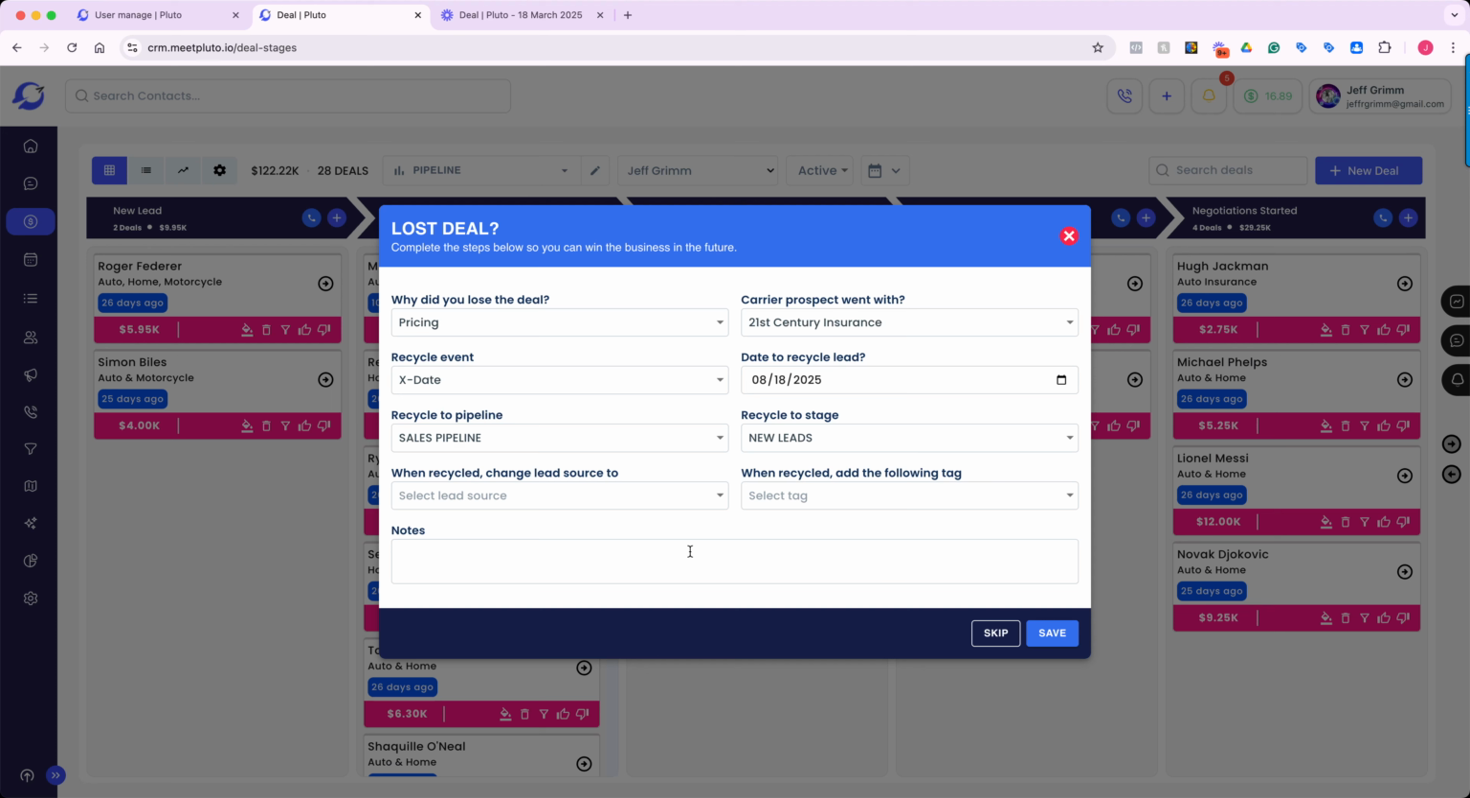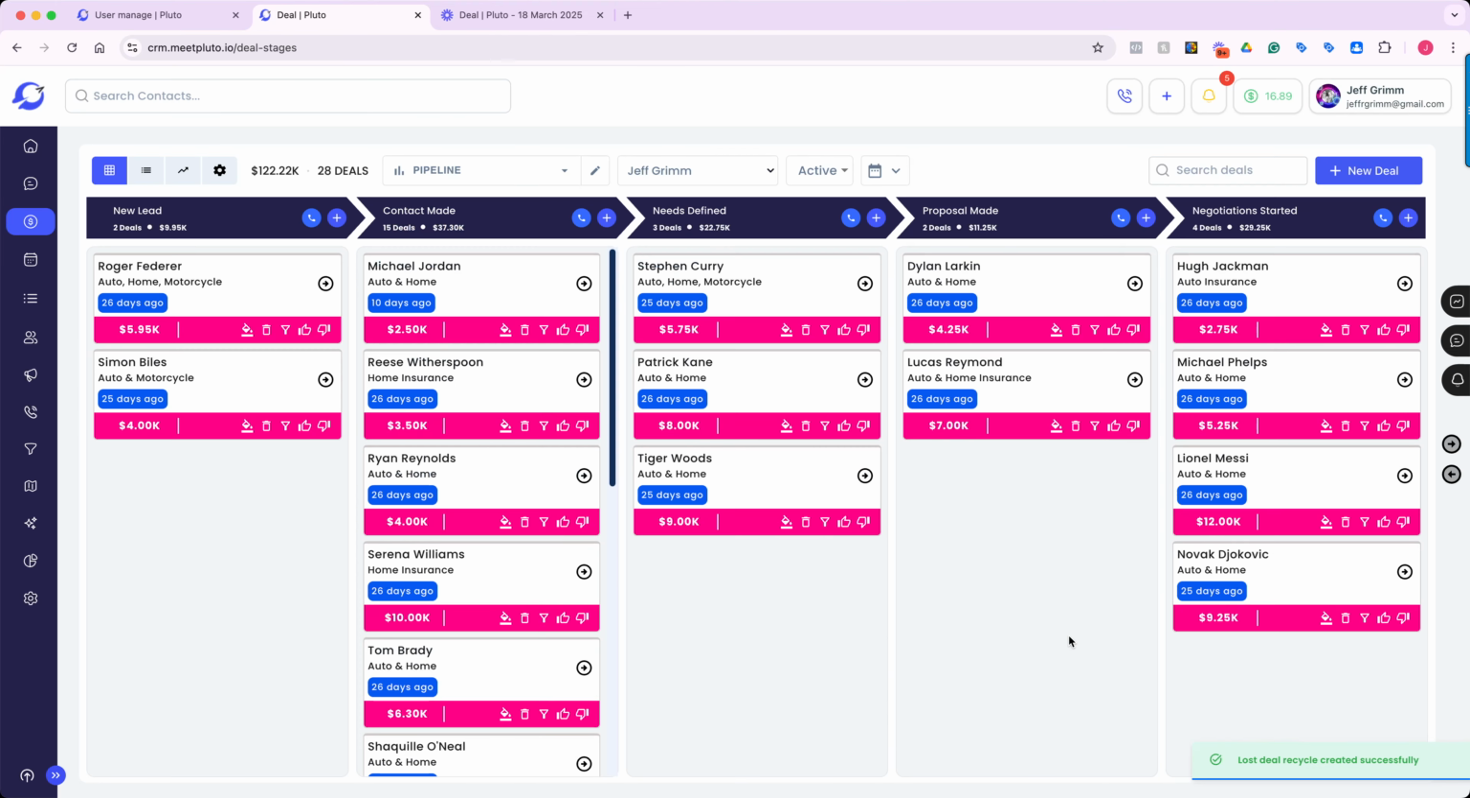So I might put something like this, lost this deal due to price, again at renewal. Something along those lines can at least jog your memory so you have enough info when you reach out to them. Then I'm going to save it. So that is the process of working with leads in your pipeline, eventually getting to the point where you either win or you lose a deal.